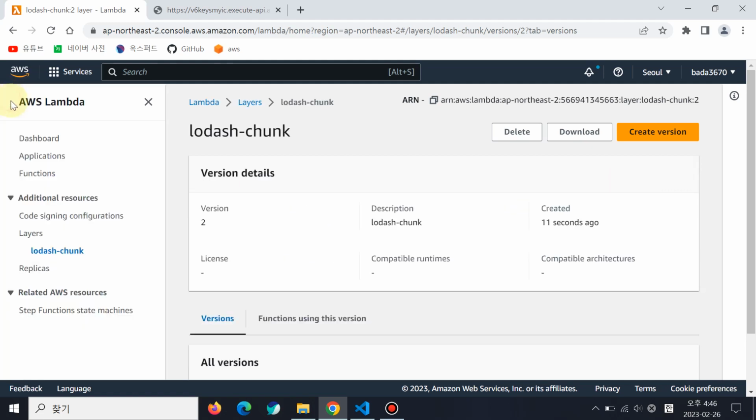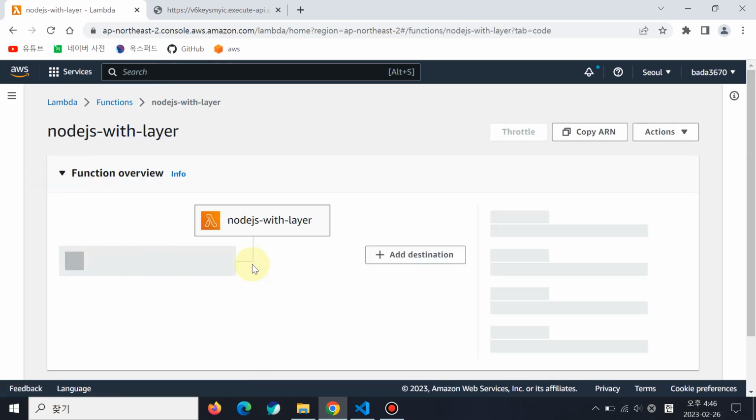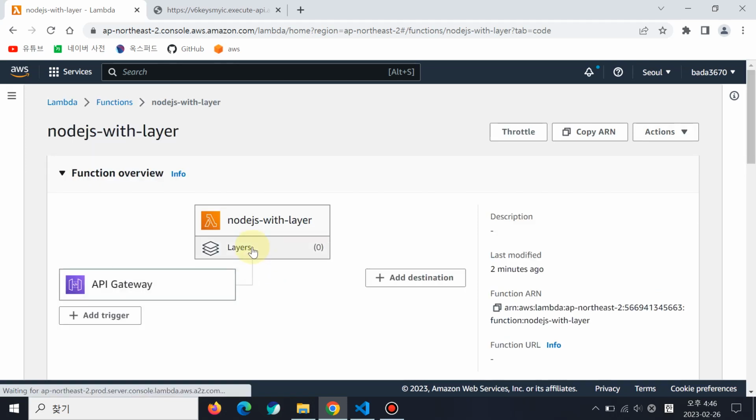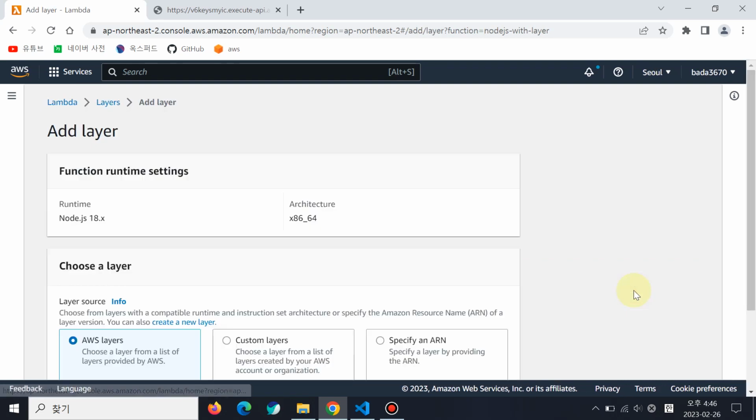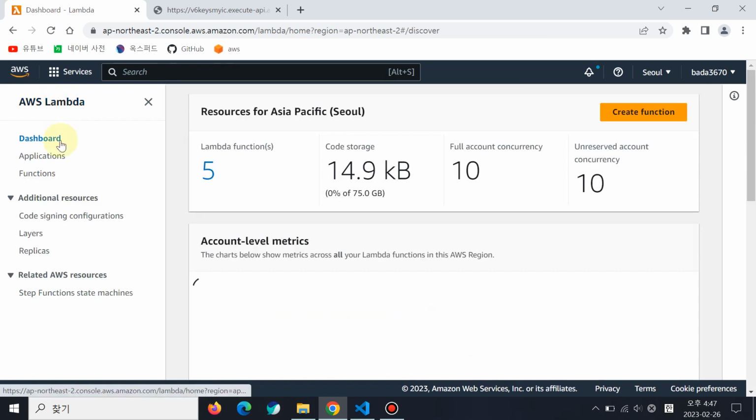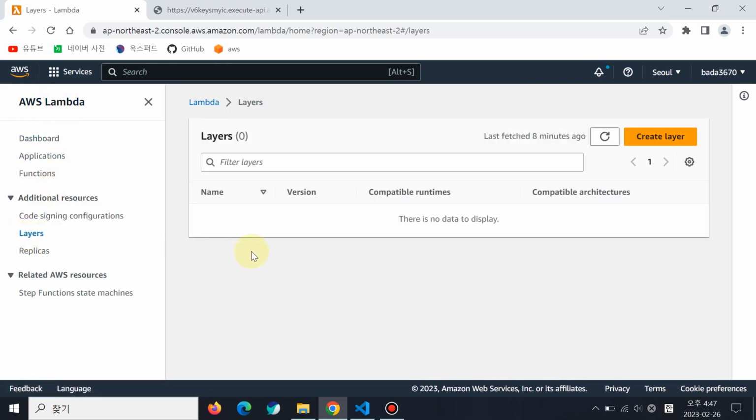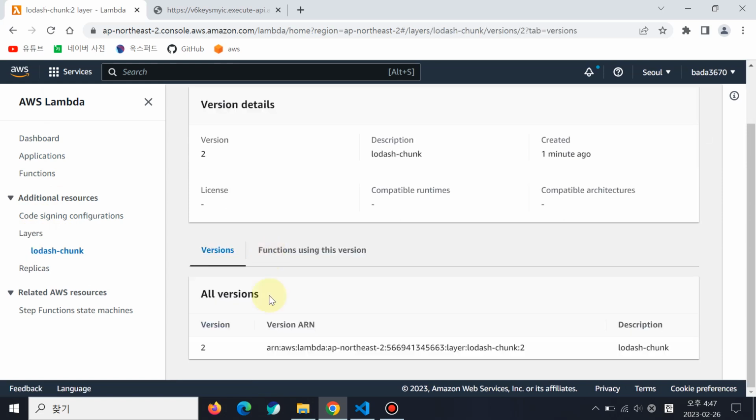Then let's go back to functions, NodeJS with layer, and here layers. Let's click this and then add a layer. Before that, we have to copy one thing. Layers, why is it version 2? Anyway, it's version 2. We have to copy this ARN.